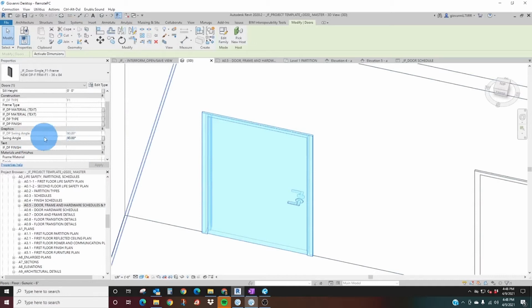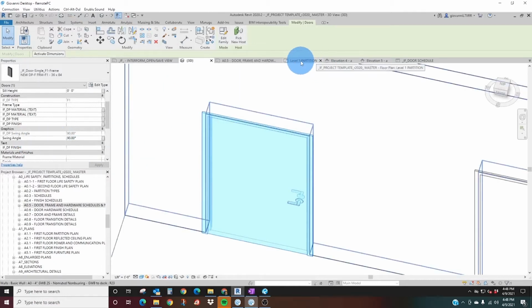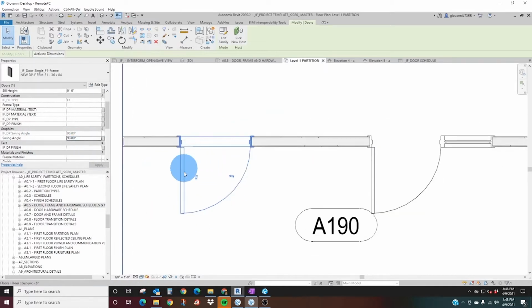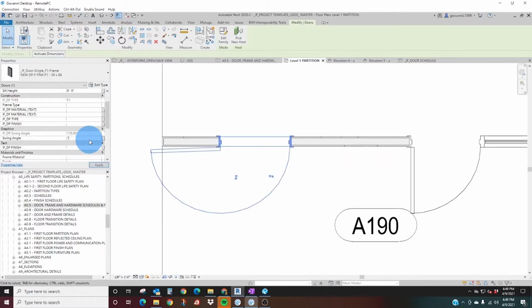Under graphics, we have swing angle. So if I switch over to the partition plan, I'll show you that here. The swing angle, typically it's going to be 90 degrees, but I can make this swing angle 45 if I'd like. I can make it 12, which you never really do that. I can make it 178. Hopefully that doesn't break it. Yep, so we can do that. 160. Again, most of the time we don't need to change this. Whoops. Sometimes the door does some weird stuff. So let's go with 150. There we go. That's a little better.